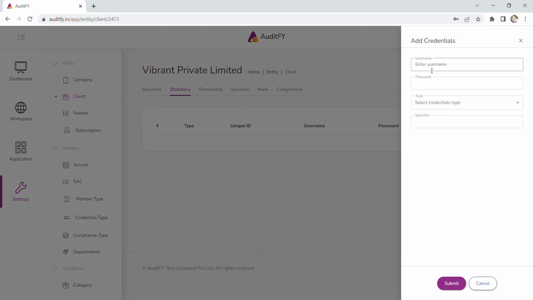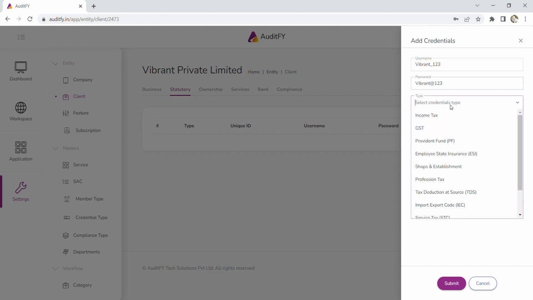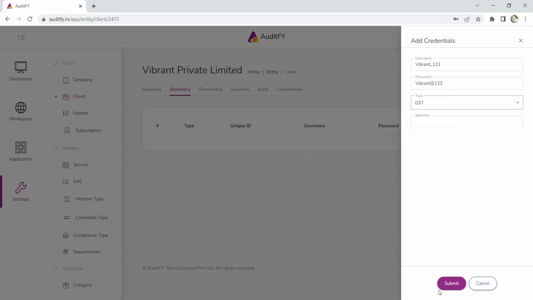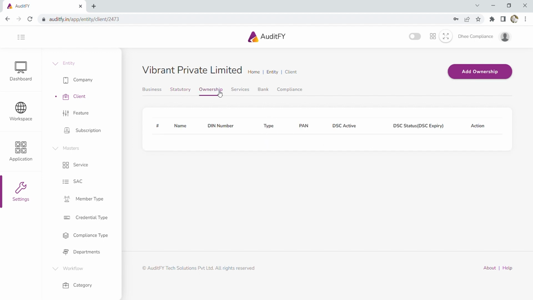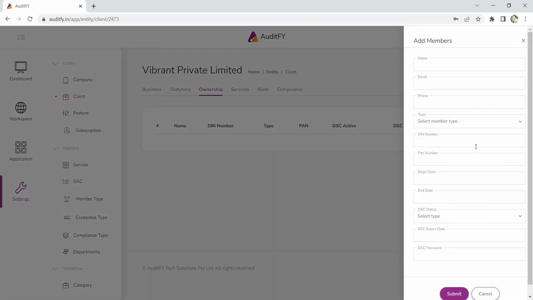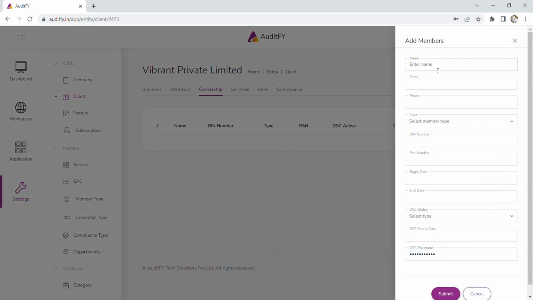For example, if this is GST password, so all your passwords, you can keep a track of all the passwords of the client. Ownership details, details of directors, etc. can be added.